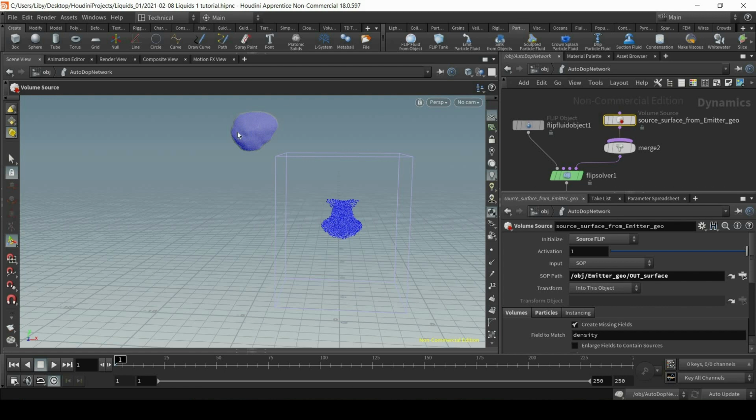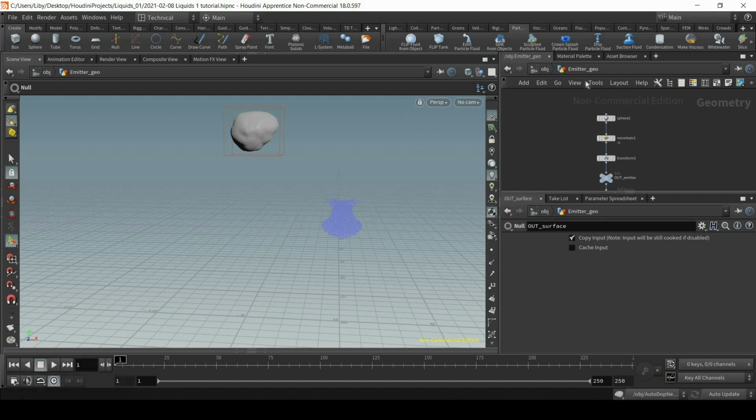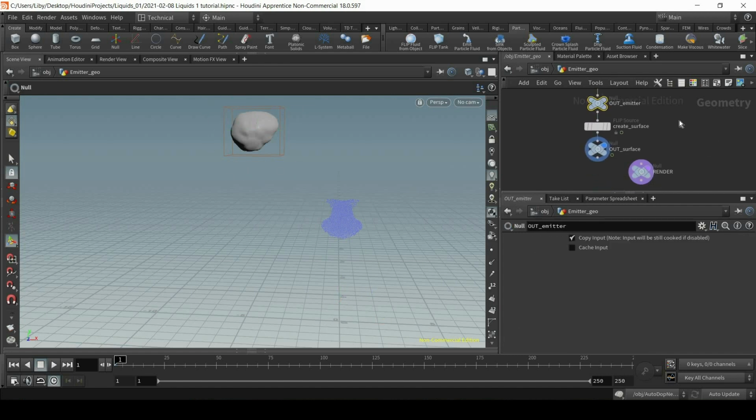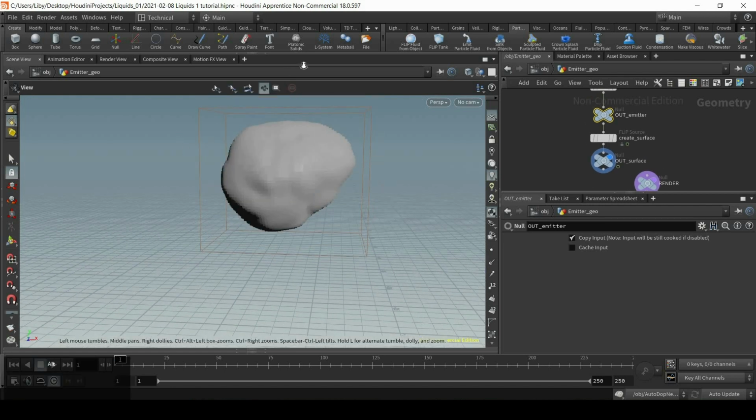This node uses the information from our geometry and then uses it to emit particles from it. And you can even see it here that the subpath leads to our object, emitter geometry, out surface. Okay, but we did not create anything like out surface, so let's see what happened here. Let's click on this icon here so that we can jump to our network, and we are definitely in the emitter geometry network. We have our sphere, the mountain node, the transform, and the null, but now we have several other nodes in here.